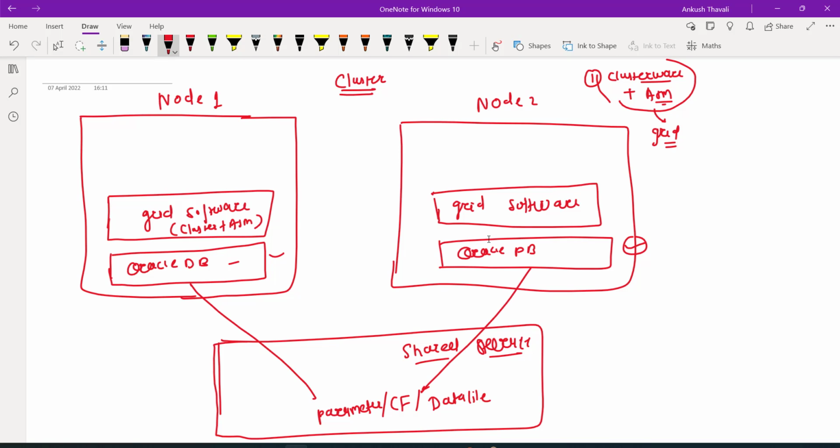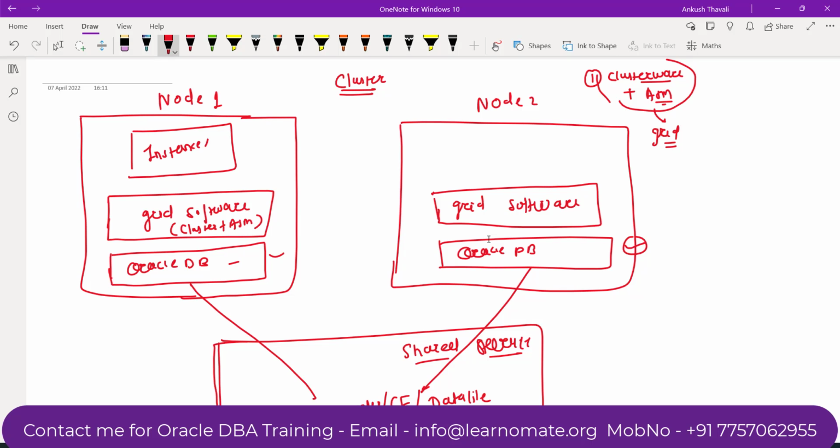So when you have a single database, here you are going to create your instance, which is the part of your memory. So it will be instance 1 here and instance 2 here. These two instances we are going to create. But both instances will share a single database, and those database files will be here in the shared storage. Those files like your parameter file, control file, data files will be in the shared storage.